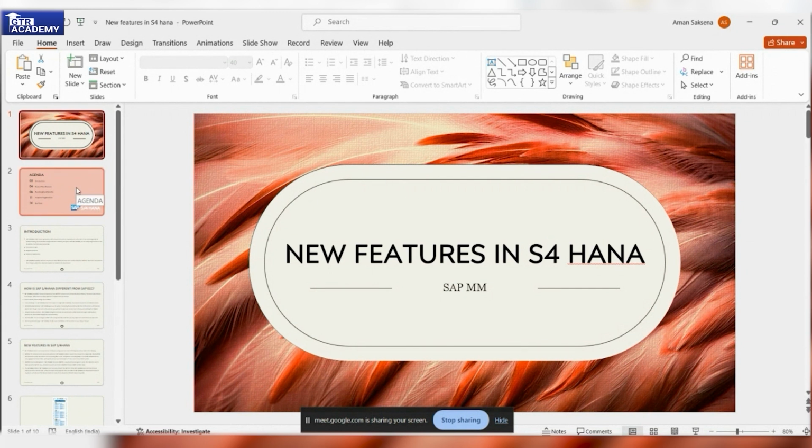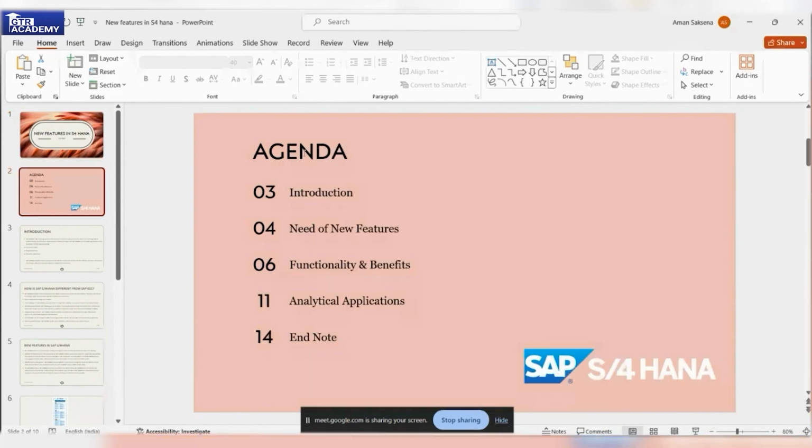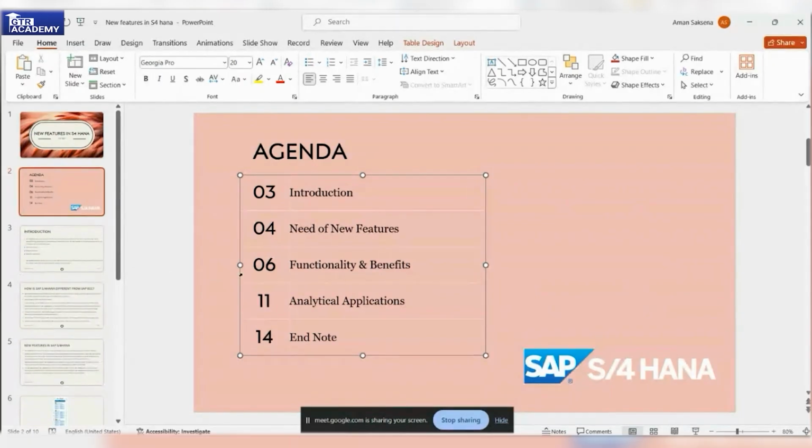Okay, so let's start with today's agenda. I'll introduce you to the changes, the features, the need for these new features. I'll guide you with that. I've not prepared a slide for this. Okay, the benefits, the analytical applications, and then we'll conclude what we learned.